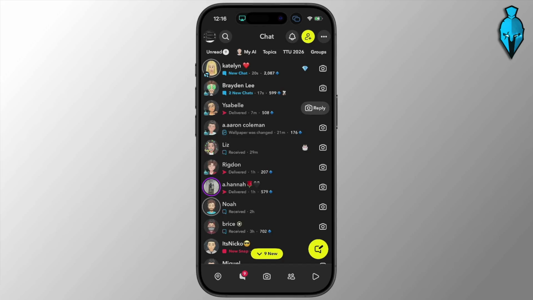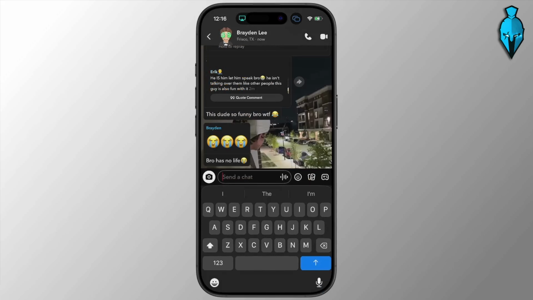And if you already have the conversation open while they're peeking, their Bitmoji will appear along the side of the screen instead. Like if I open this up, kind of like where this is and where this guy said bro has no life, that's where you'll see him peeking. It's actually as simple as that.